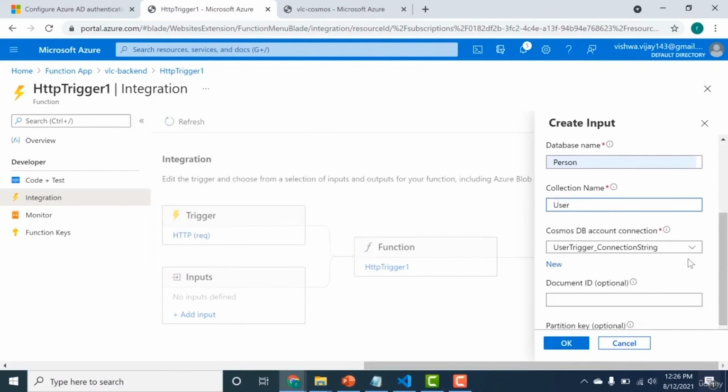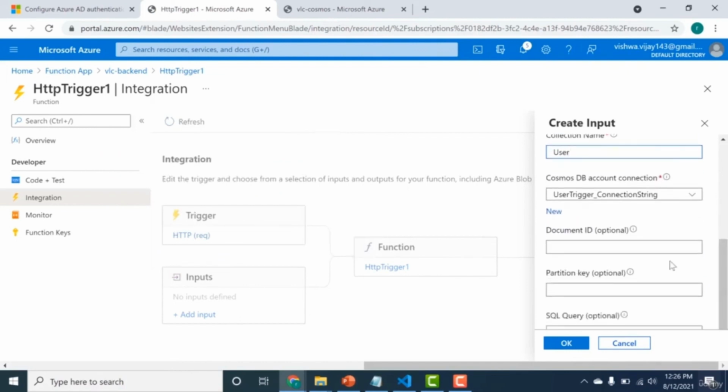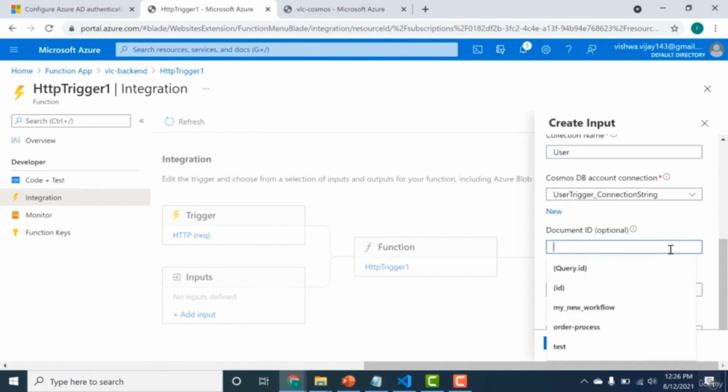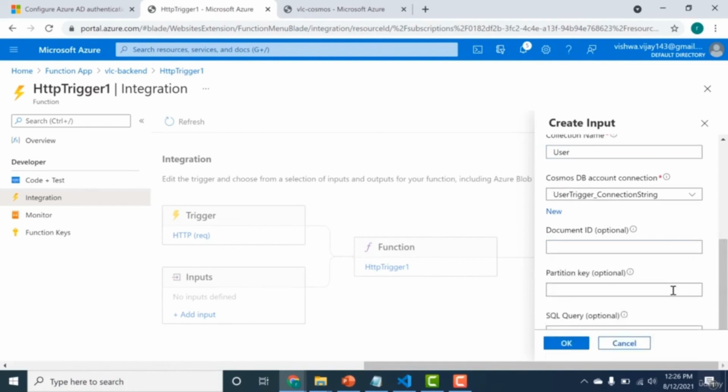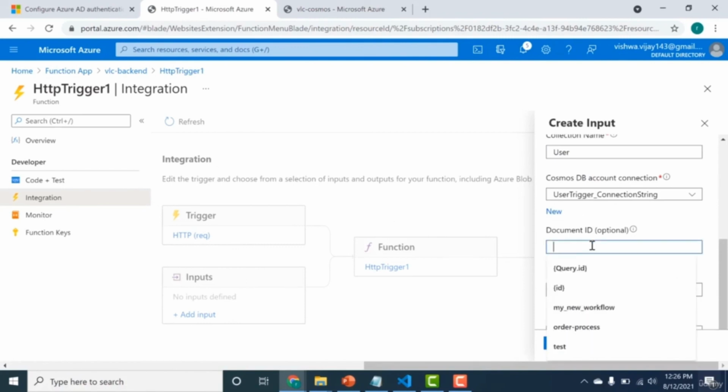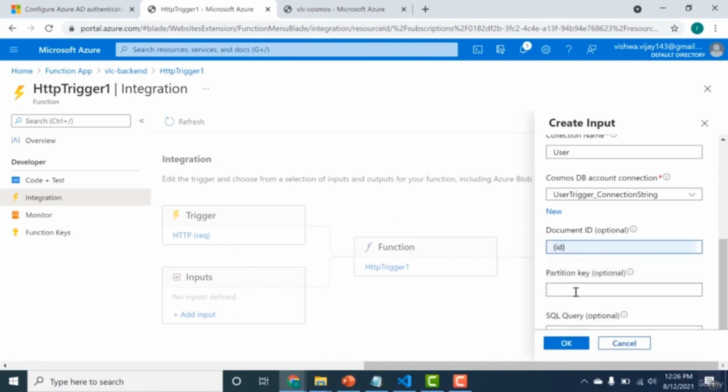Of course, it automatically populates the database connection string. Here we need to mention the ID as well as the partition key that we receive from the trigger. Again, the ID that I have mentioned is just the ID, and the partition key is the partition key ID. This corresponds to the values that I had added in my HTTP trigger, and everything else is the same. So I can click on OK.